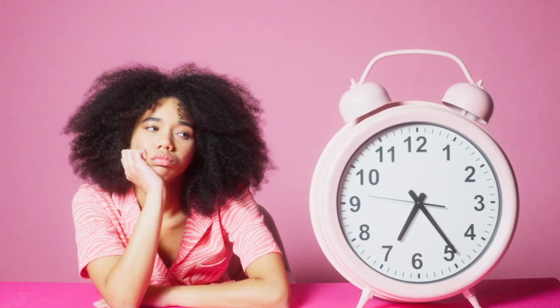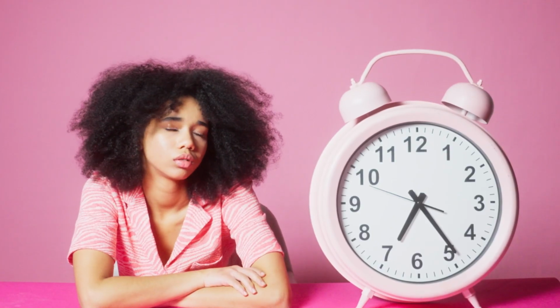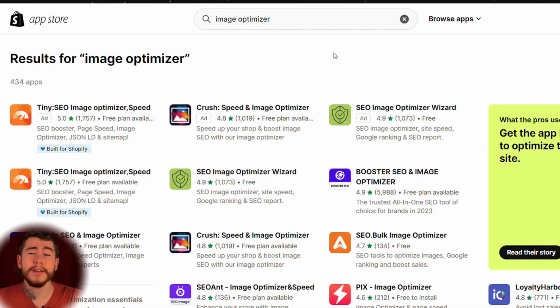Because let's be real, if you have a slow website, that is going to turn customers away. They'll simply exit your page and go buy the same product from one of your competitors. So to save you that trouble, you guys definitely want to use an image optimizer of some sort and ensure that you have a fast, high quality website.